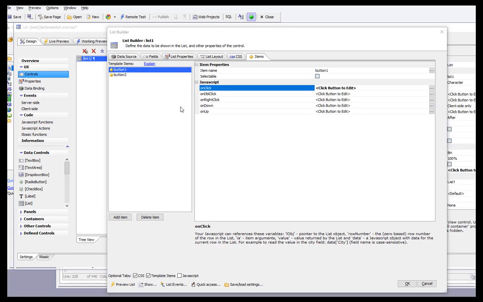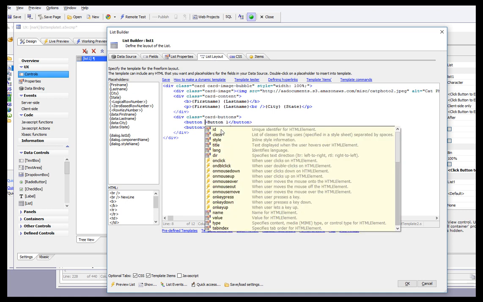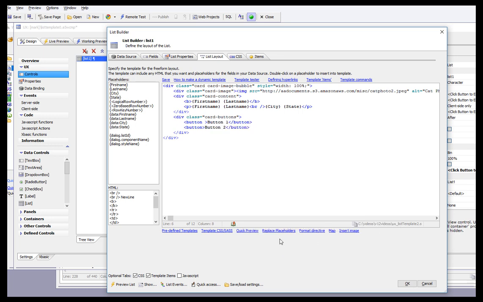So now that we've defined an item called button 1, let's go back to our template and invoke button 1. So I'm going to go back to my layout, and there for button 1 I'm going to click on insert template items over there, and I'll say insert a template item.